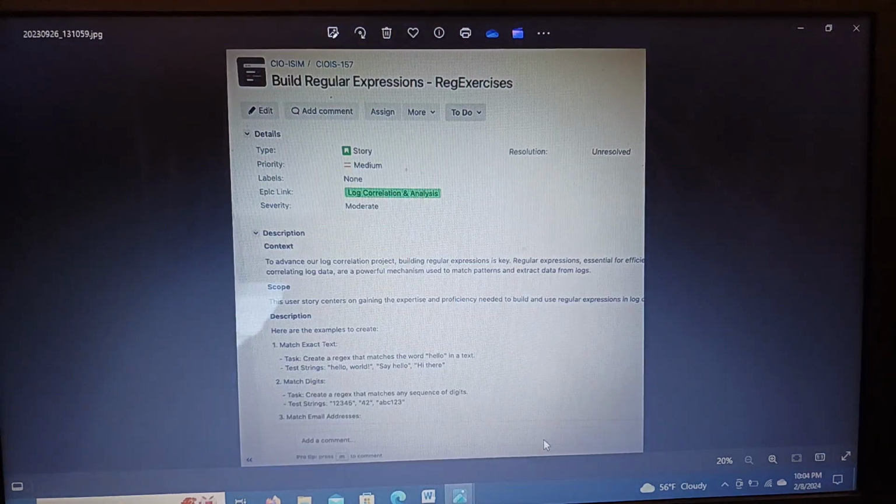So, I hope you remember from my last episode, or my part 3, as I call it, on building regular expression and regex exercise. Now, in here, this is a sample of a Jira ticket. This Jira ticket is from my last project, but it's an example of how you do a task or an assignment or a story that is assigned to you.